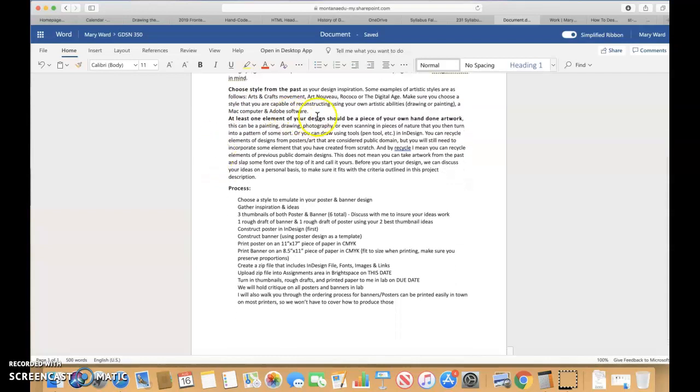At least one element of your design should be a piece of your own hand-done artwork. This can be a painting, a drawing, photography, or scanning pieces of nature in and turning them into some sort of pattern. Say you really like this flower or this leaf, and it's got an interesting shape. You scan that into the computer, mess around with it, and make that part of your design. That is something you made from scratch, because I'm trying to get you to realize that you can't always just pull stuff off the internet, use it in your designs, and call it your own.